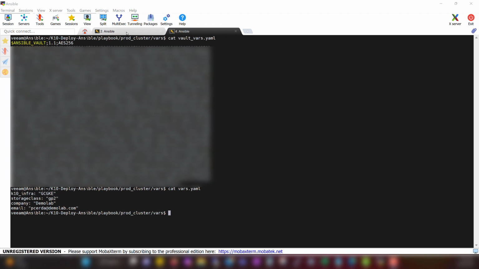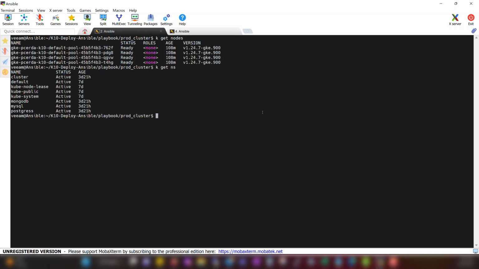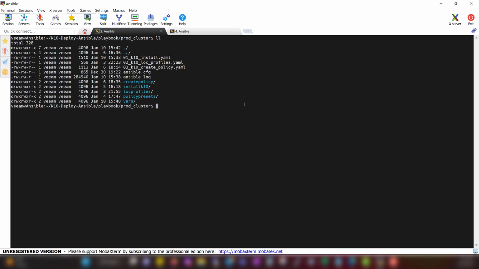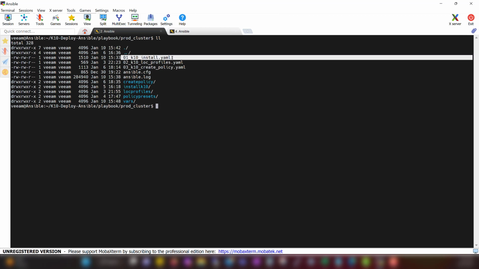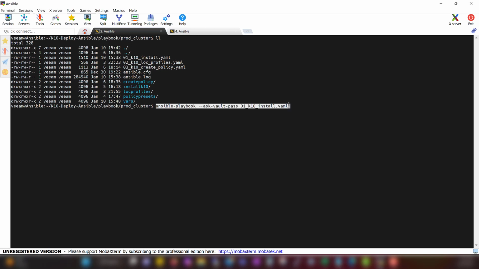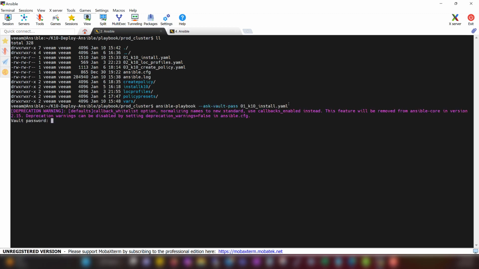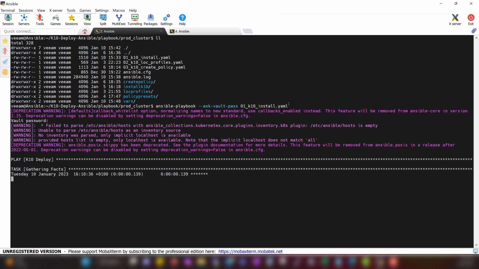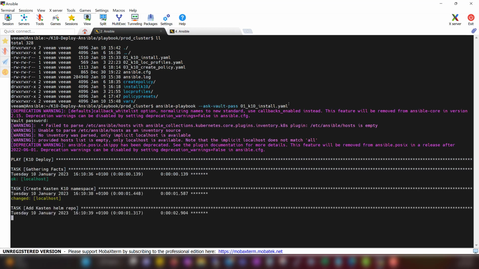So now we are ready to run the first Ansible playbook. The first one is used to install Kasten by Veeam. If I run this playbook by using this command, I'm going to be asked for a password in order to read the vault. And then the Ansible playbook is going to run.